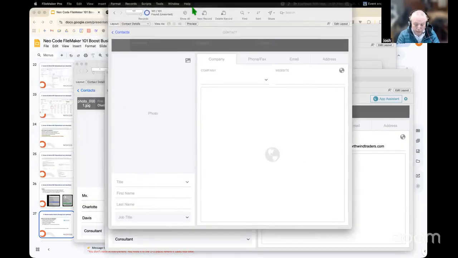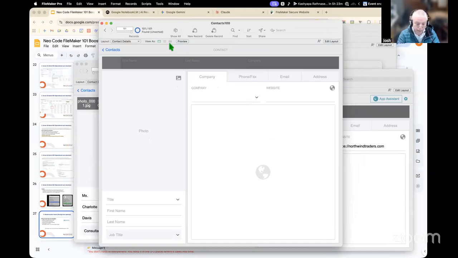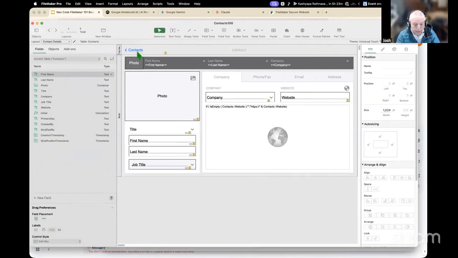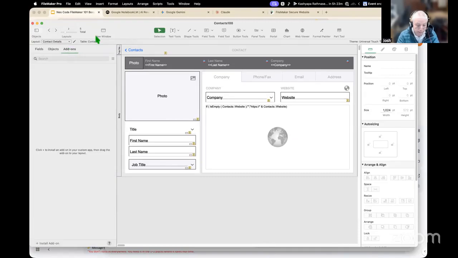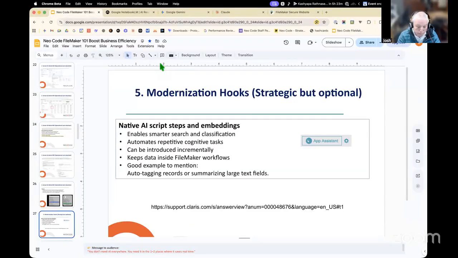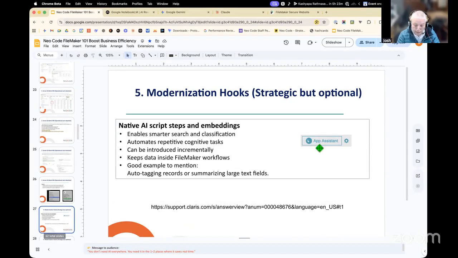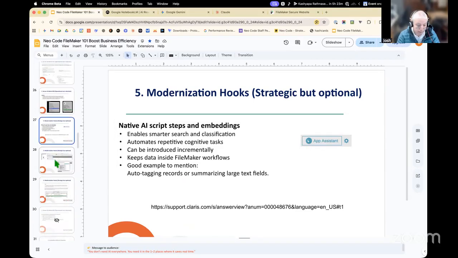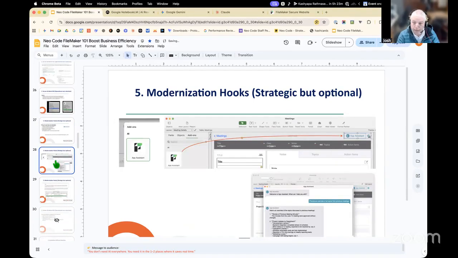So now that I've got the 100 records, I can go into edit layout and I can go to add-ons. There's a free add-on from FileMaker that you can go and download. And here's the link. Again, you can email me and I'll send it to you. We can add this button that says App Assistant to it. So I'm going to show you how to do that.